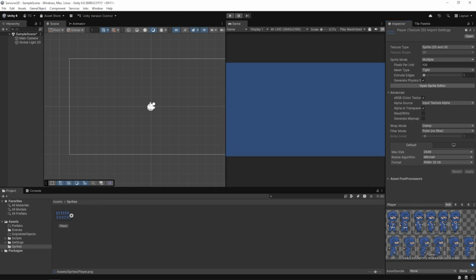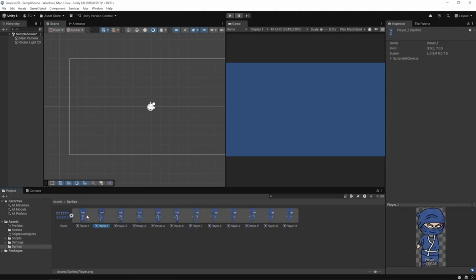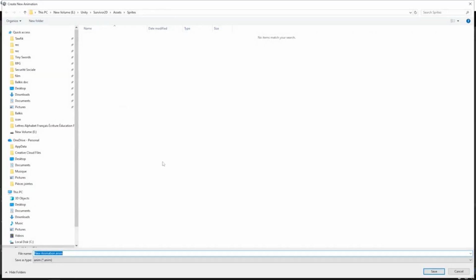Now that our player sprite sheet is sliced, let's create our very first animation, the idle animation. Inside the sprites folder, find the 2 frames that belong to the idle pose. Select both frames, just hold Shift and click on each one. With both selected, drag them directly into the scene or into the player object in the hierarchy.